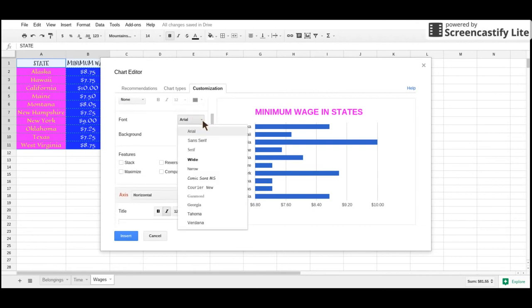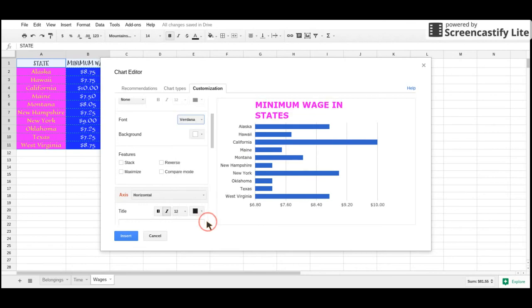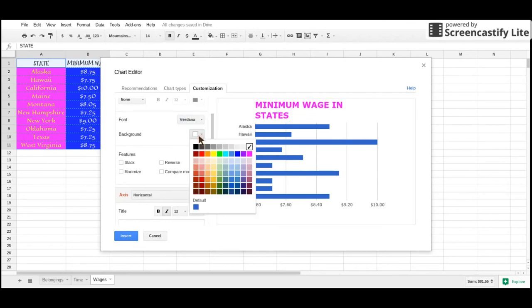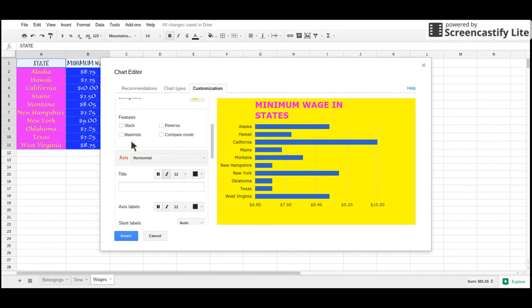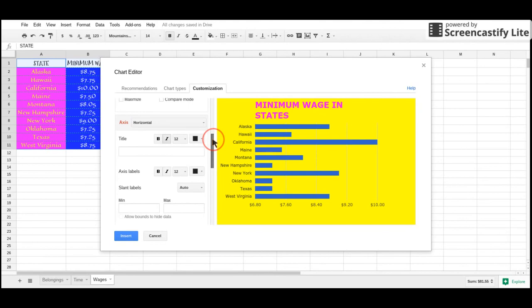Let's see, I would like the font. Now again, you don't have a whole lot of choices, but I am going to change the font. And I'm going to change a background color just to make it bright. Now you can go through here and fool with things, but you'll see that it will drastically change the appearance of your chart. So be careful with what you change. We do want a horizontal axis. Dollars per hour.